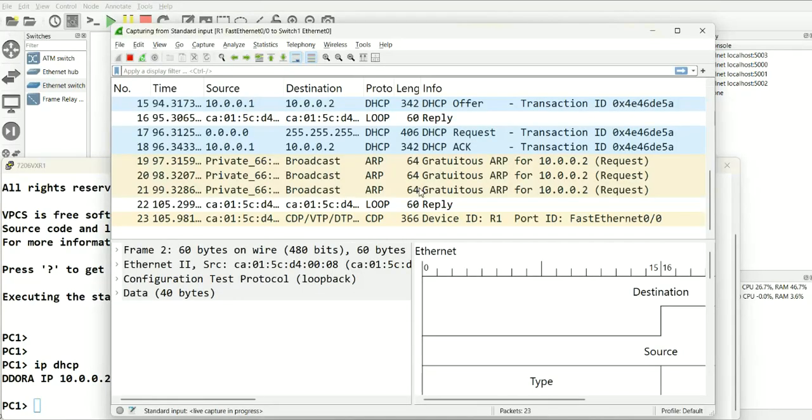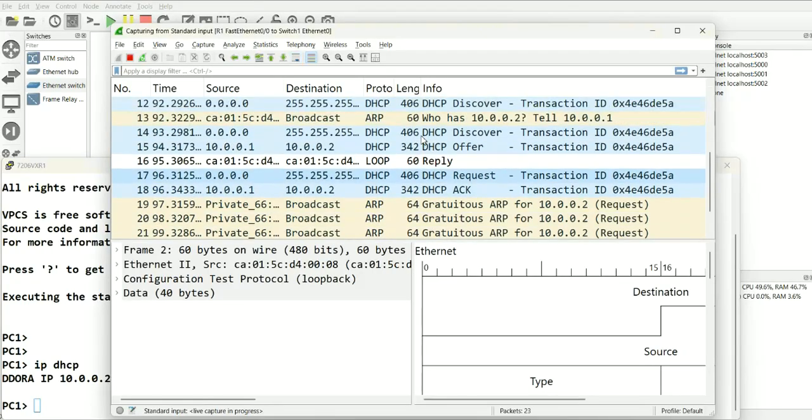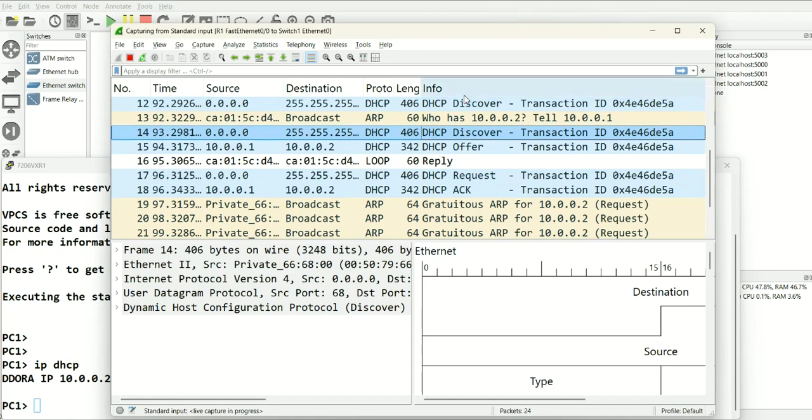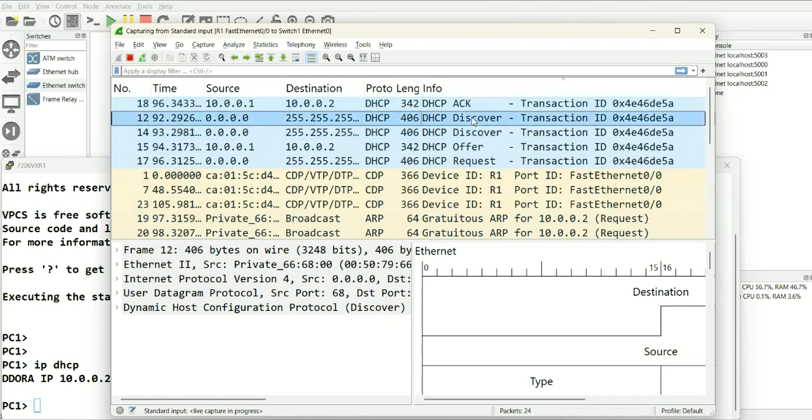Now let us go to this one. You see that DD now? This is the D. 2D, you saw now? The discover packet. Let us open this discover packet and see how it looks.